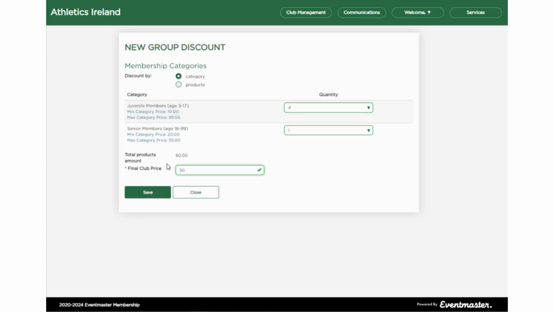This is a more automated system, but it just means that, say, if I log into the system and myself and my four kids' memberships are all under my account, and I click on renew, I'll automatically be paying that €50, and I won't need a discount. I won't need the price to be overridden because I'm doing it all in the one transaction. So I hope that makes sense.